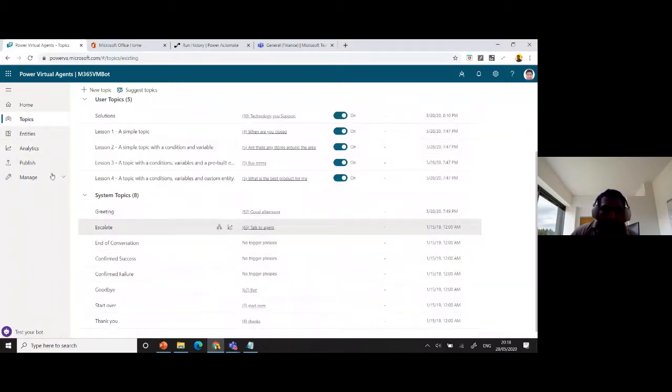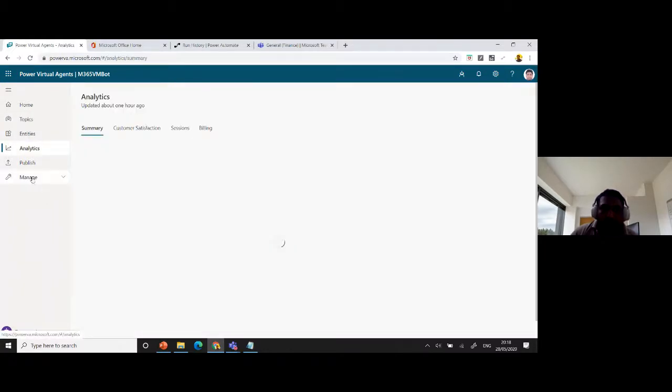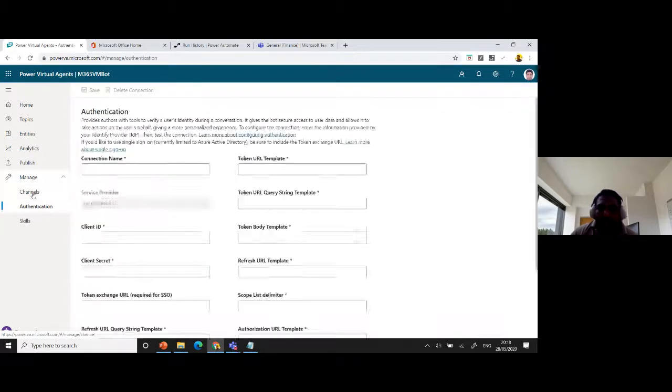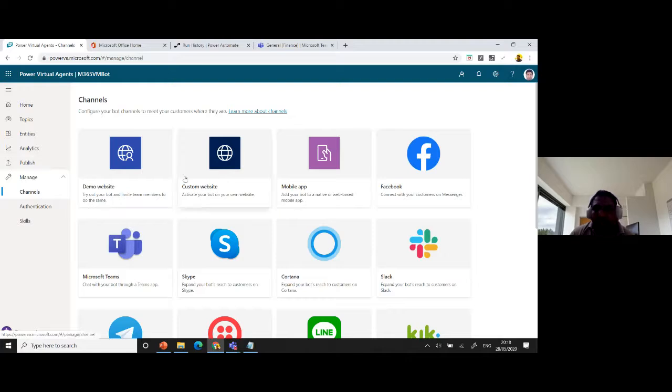You can easily build the application, right? If you want to analyze or understand the authentication part or the SharePoint part, you can utilize the custom website concept and implement that. You can easily bring that.